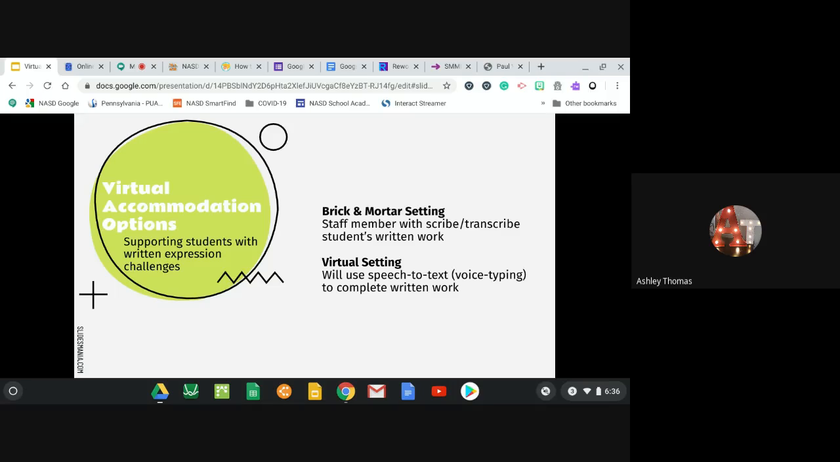written work. What I like about a lot of these virtual tools is that it's creating a little more independence for that student, getting them ready to self-advocate for themselves, getting them comfortable with being independent and knowing that they can do these things on their own, and that they don't have to rely on a staff member to be successful.